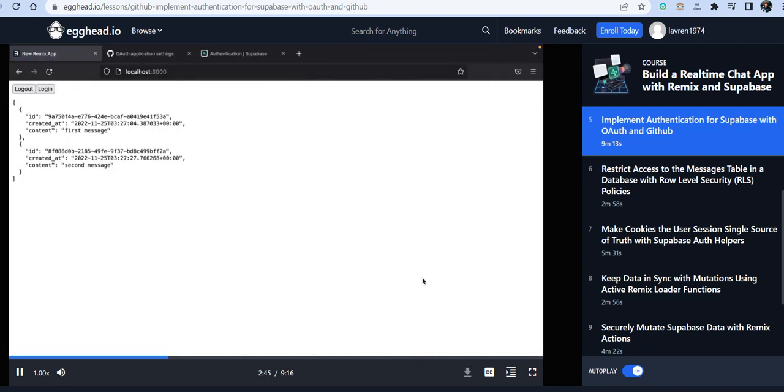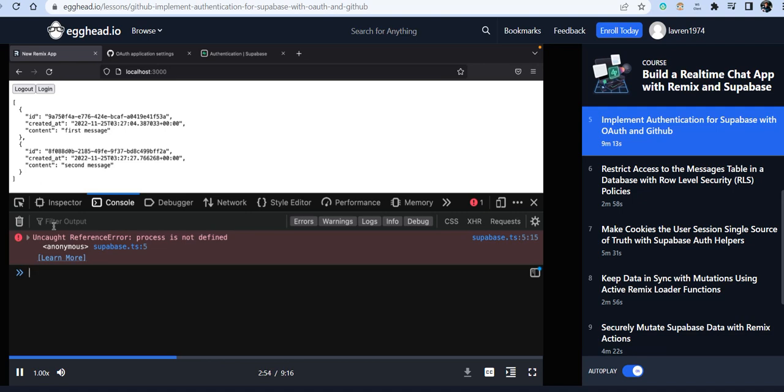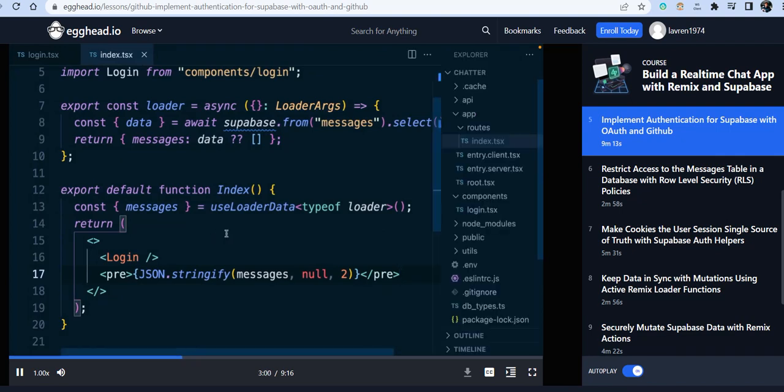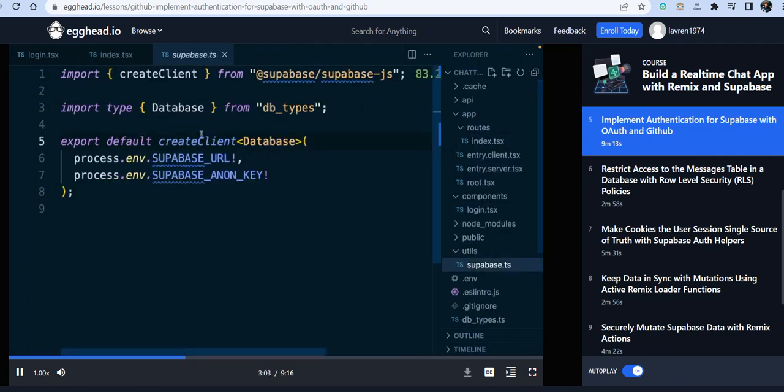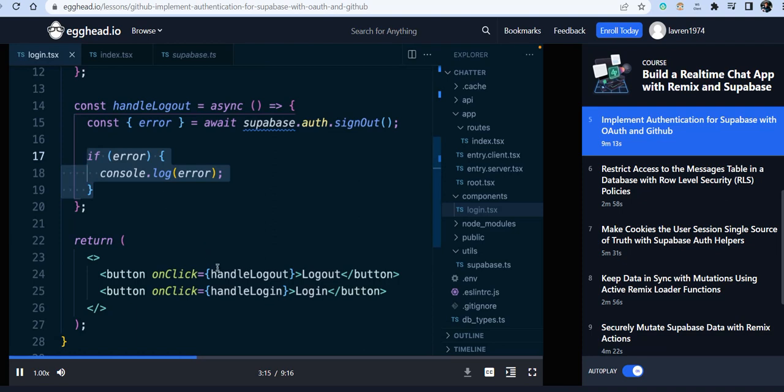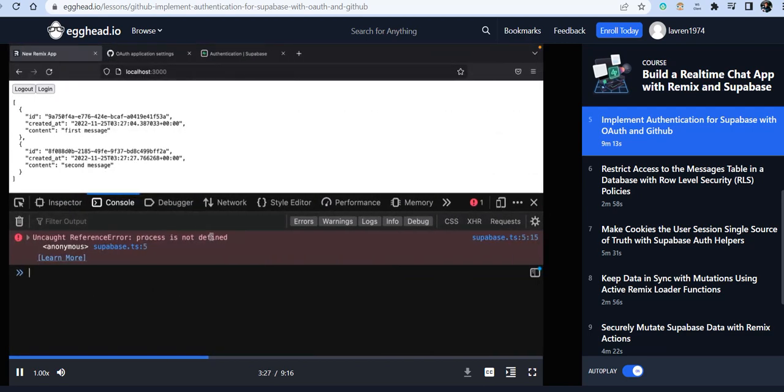Now, if we head back over to the browser and refresh, everything looks okay. But if we click this login button, nothing's going to happen. And if we have a look in the console, we'll see this error saying uncaught reference error, process is not defined. And this is because our Supabase utility, which we're using to create a Supabase client for us, relies on these two environment variables that only exist when we're running in a server context. So when we're running in a loader or an action. But our login component, which is being triggered when we click one of these buttons, is happening when our application is loaded in our user's browser. And in the browser, we don't have those environment variables exposed because that would be a security risk. Hence the error that process is not defined.